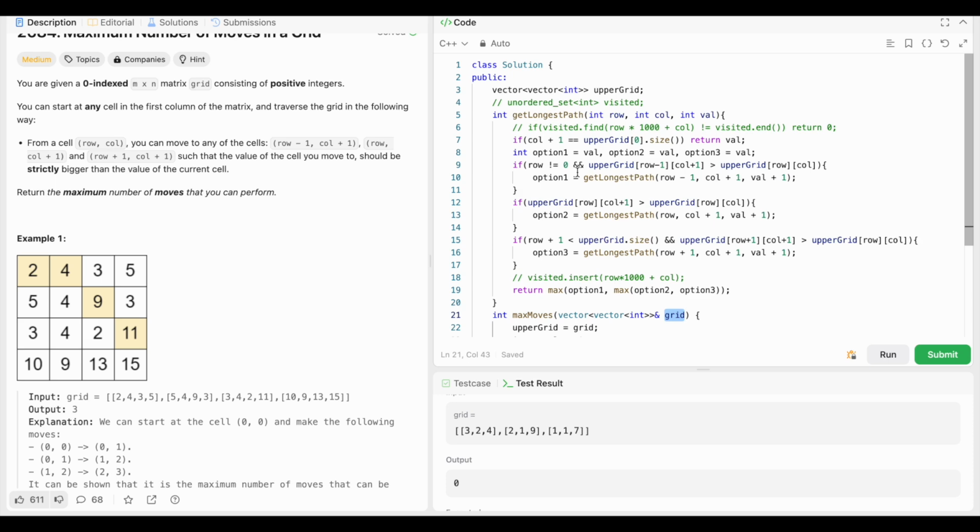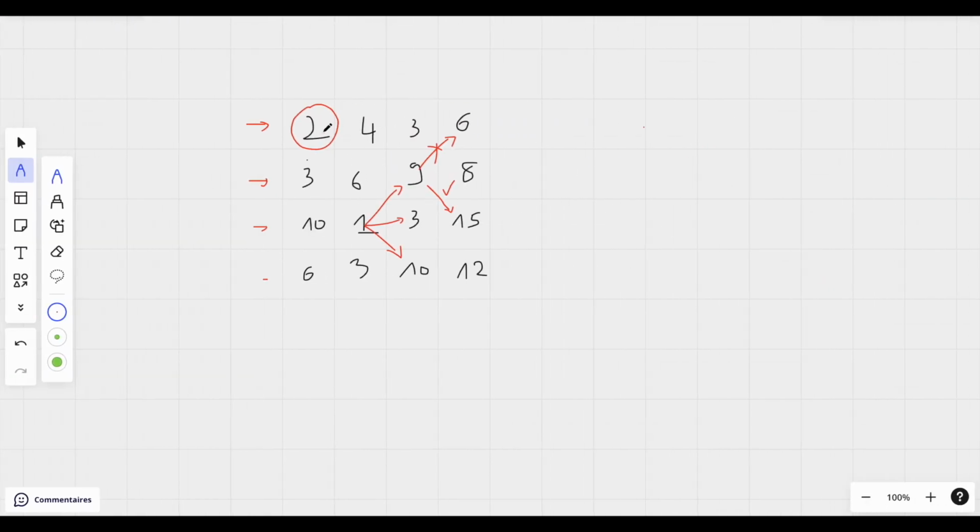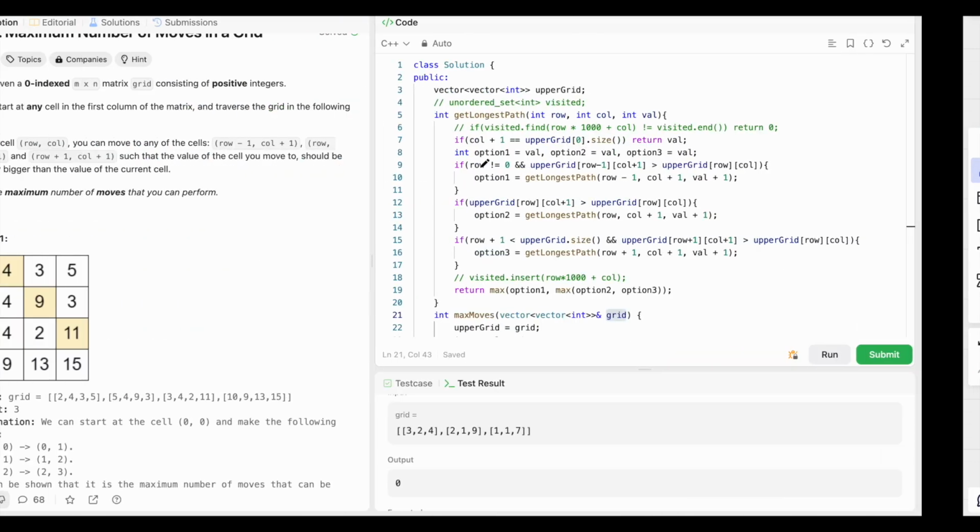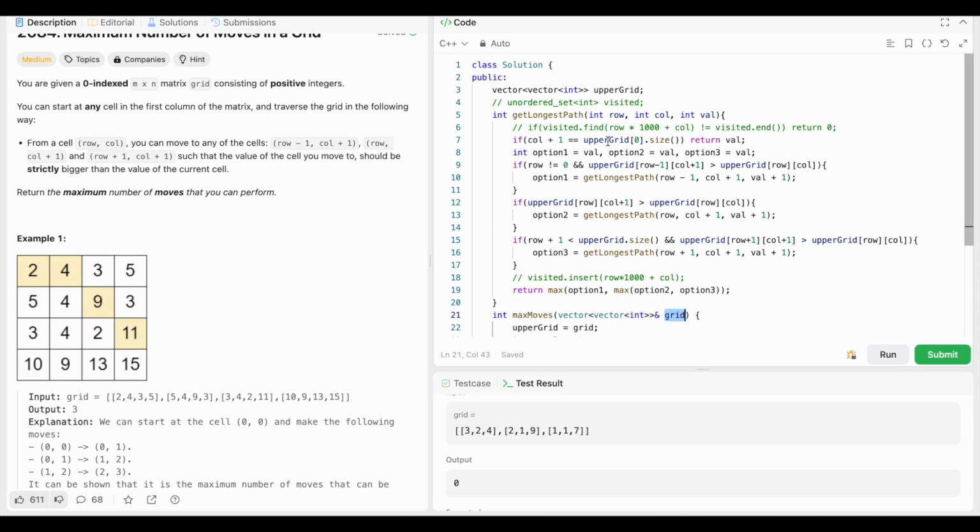So the idea is the following: whenever I want to compute the next part of a given element, I will check if it's already at the last column. That means there's nothing I can do, and I'll just need to return the value I was having. So if the column plus 1 is equal to grid[0].size, the number of columns, then I return the value. There's nothing I can do.